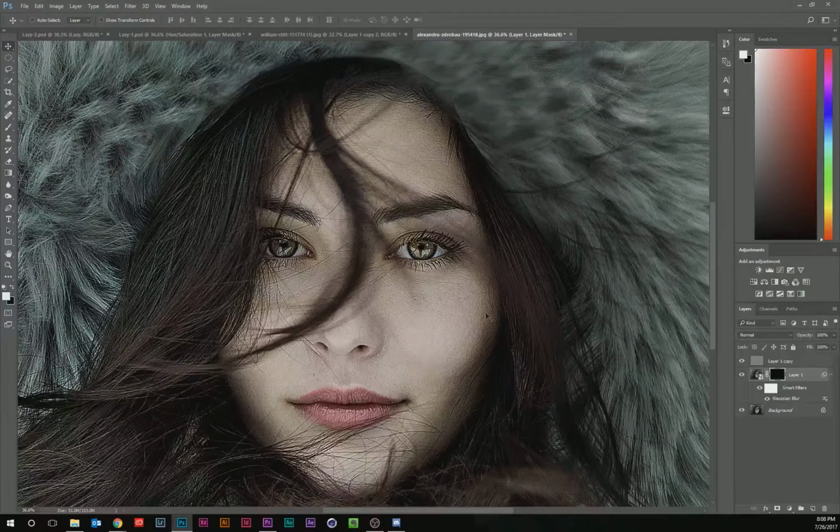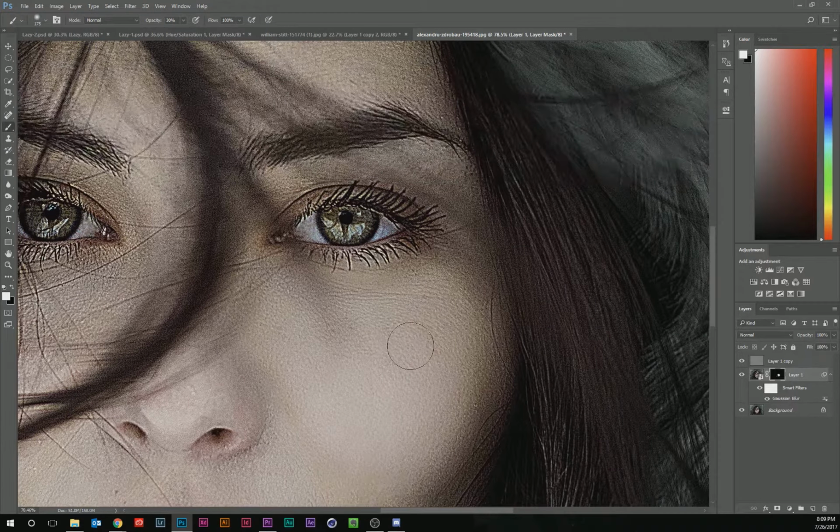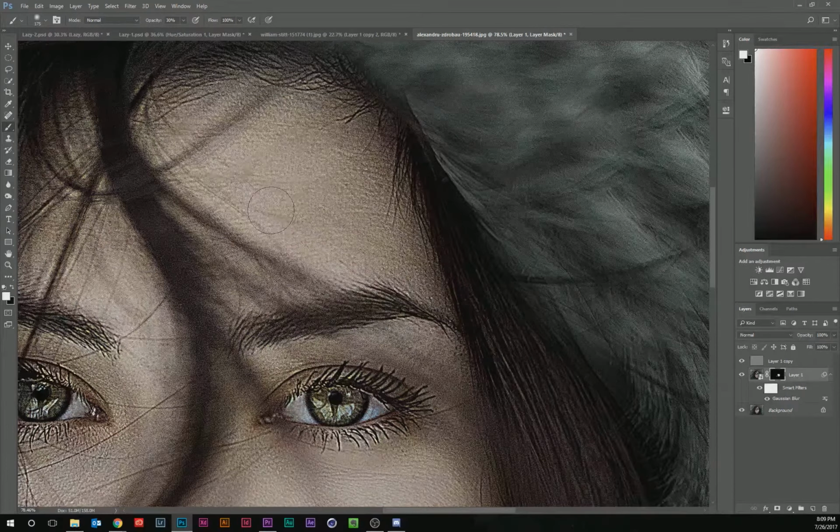Then we're going to start painting away some of the detail with the brush tool selected and on white, so we're painting on this layer, or revealing this layer. I'm going to start removing, just painting around this area with a little bit of those red blotchy parts. Maybe a little over here. Try not to overdo it. There's not much to do on this photo, to be honest.